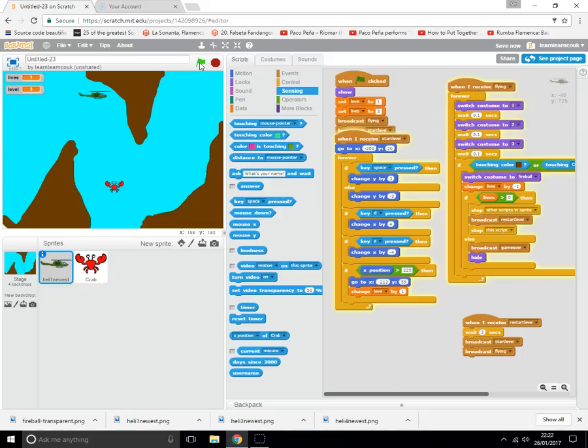Let's have a go at trying to get past this crab. Let's make sure it's not too hard. There you go, perfect. And there we go.